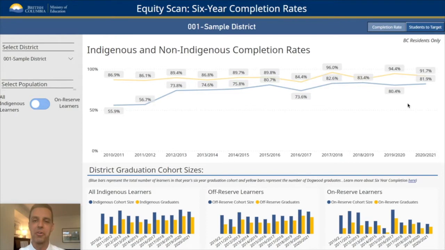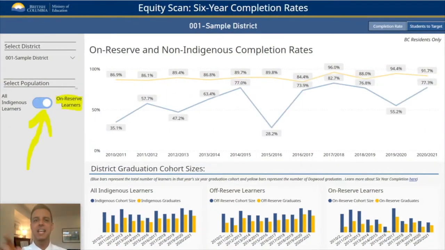This is what we call your boardroom data, something to show your board, rights holders or stakeholders the story of your district over 10 years. Let's say you want to drill down more into on-reserve learners. You can click that tab there and it'll take you to the same set of time, but showing how the data changes over time with the on-reserve learners that you serve.